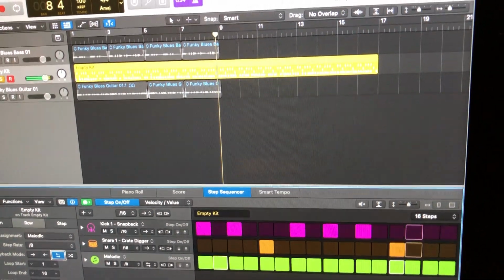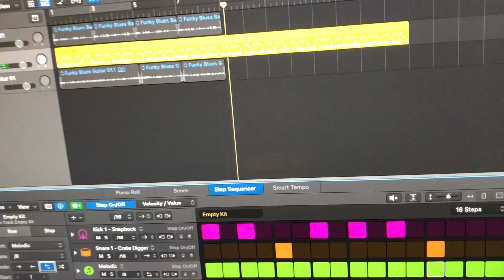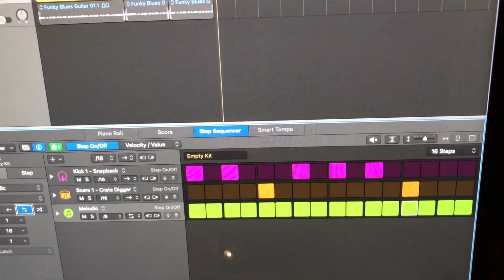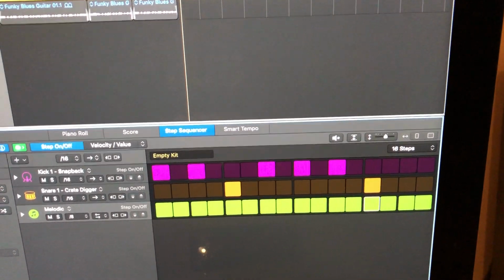Nice. So we have kind of a sort of cool, loose hip hop kind of deal. So that's the step sequencer in a nutshell. And now let's try it with something melodic.